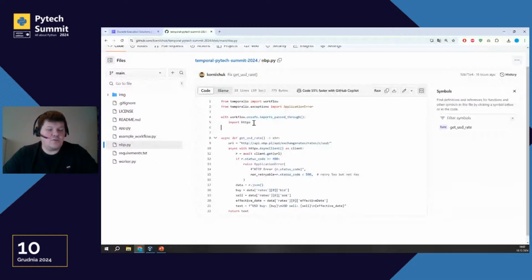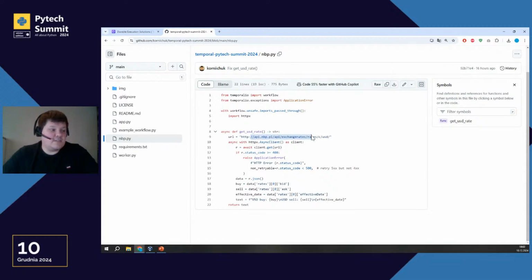And if you want to use external libraries with Temporal, we just need to use this type of construction. With this simple solution, we will make our workflow stable, and also we will speed up the process of our workflows. So we're sending this request. If everything is good, we want to just check buy rate, sell rate, and effective date, and just return this result. However, if we face some issues, we will retry this function.